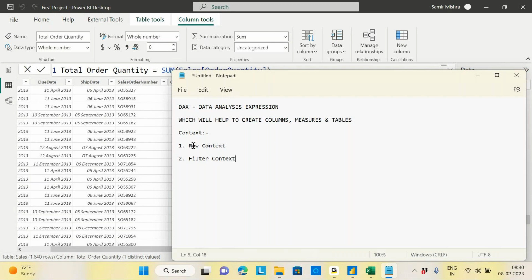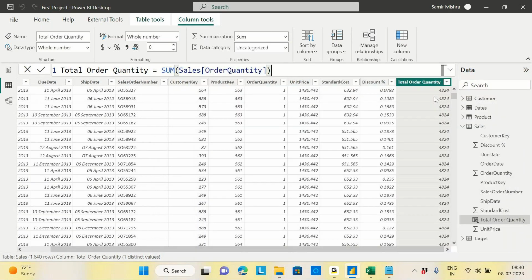What is row context? The row context is applicable to columns, and filter context is applicable to measures by default. Okay. So what does row context mean? When you are calculating this, just try to understand.